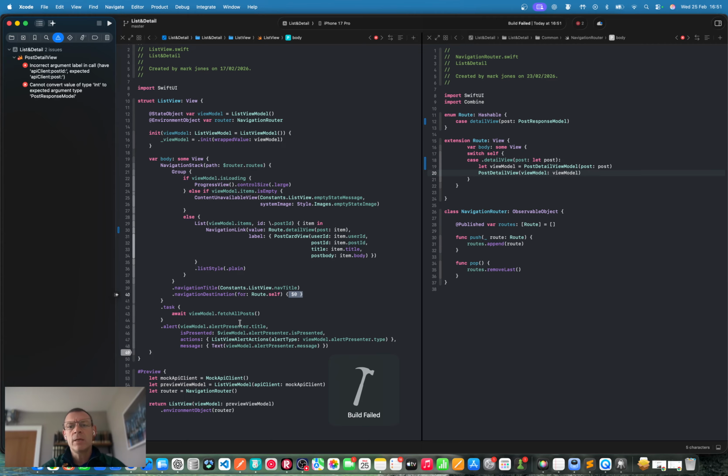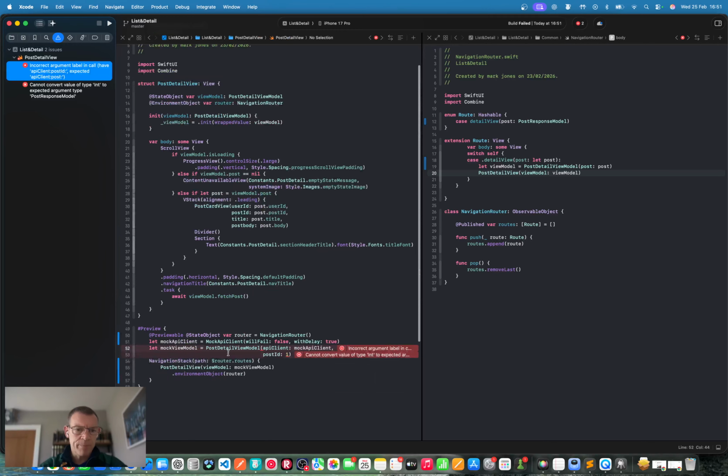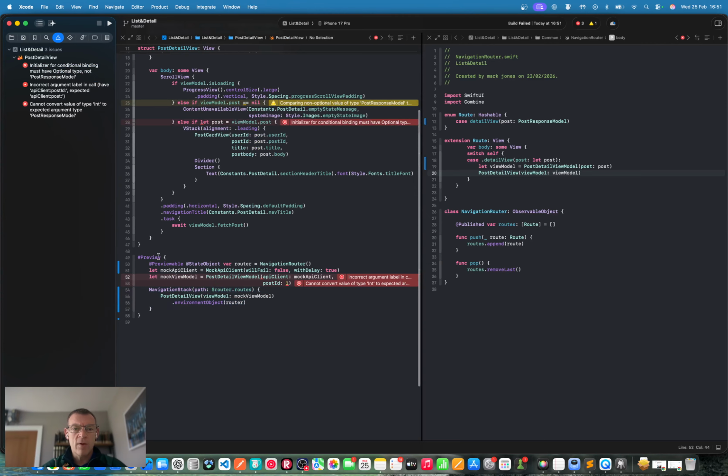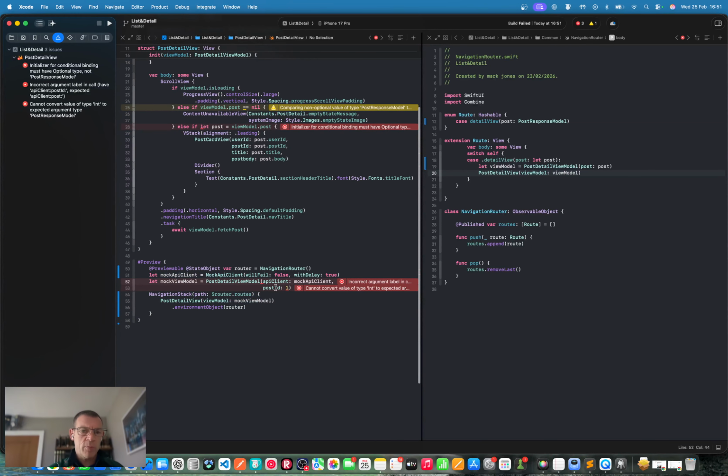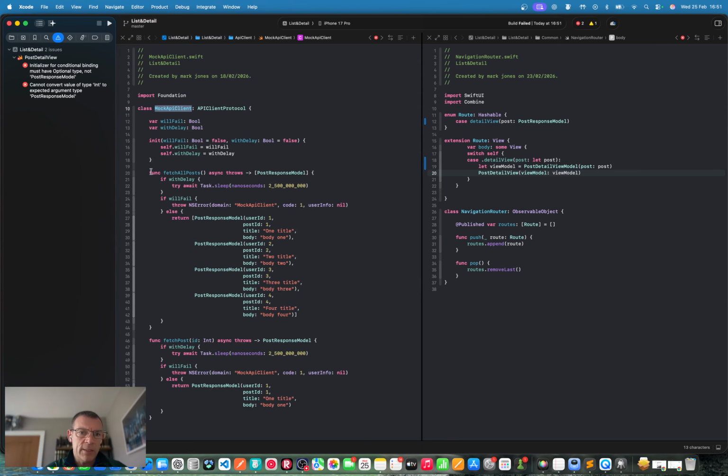Are we missing anything? Build failed. We're missing something. Oh, our mocks. Okay, lots of stuff. I don't want to worry too much about my preview, but let's have a quick mock view model, post detail view model, API client with a post ID. That's just a post. And have I got a mock post? What's in the mock API client? Now I need a mock post.